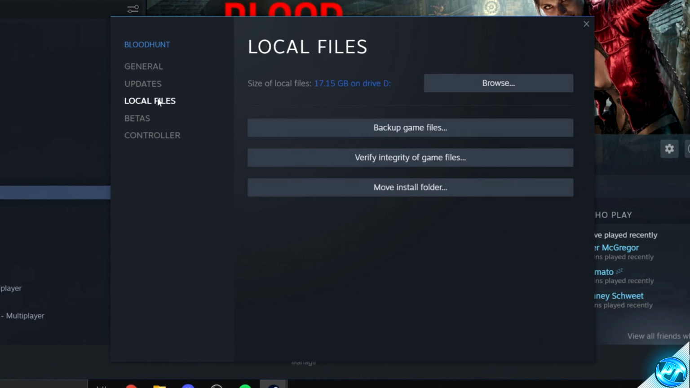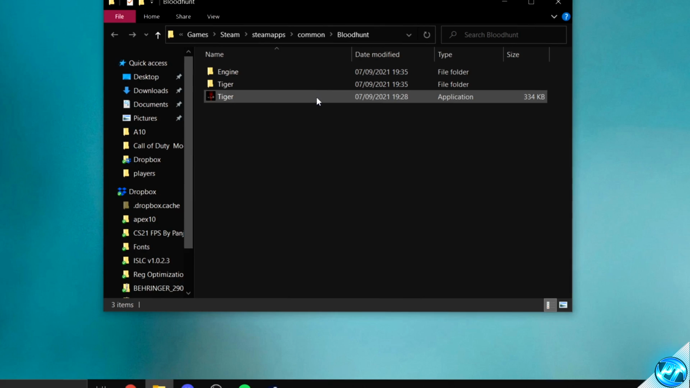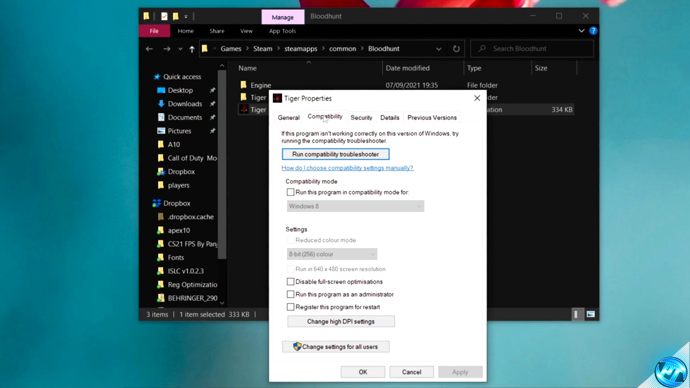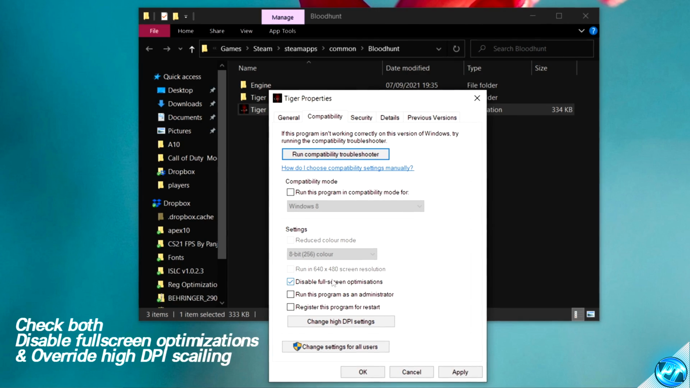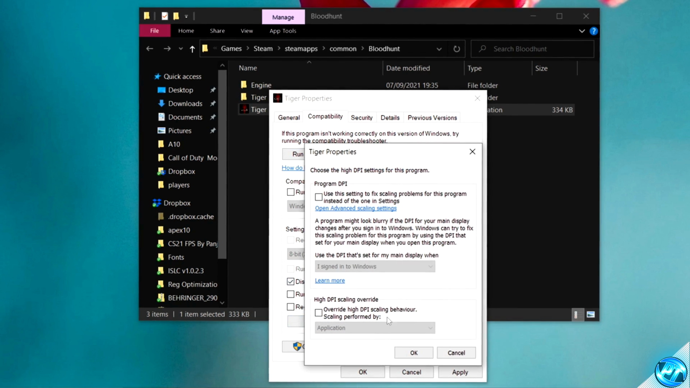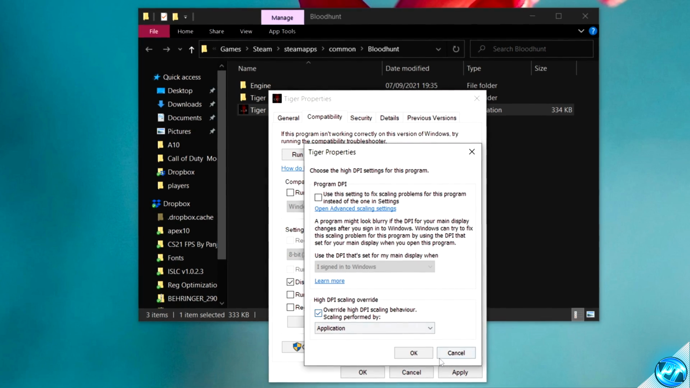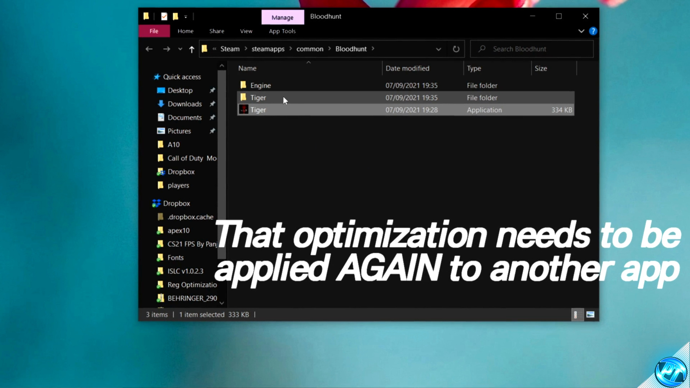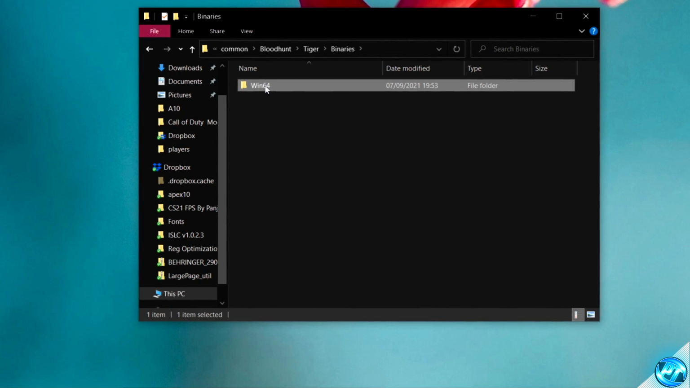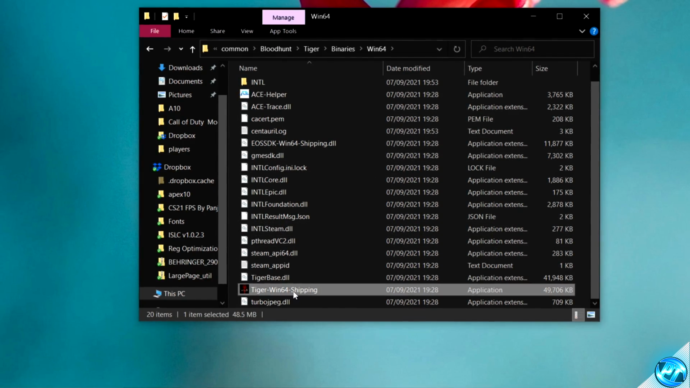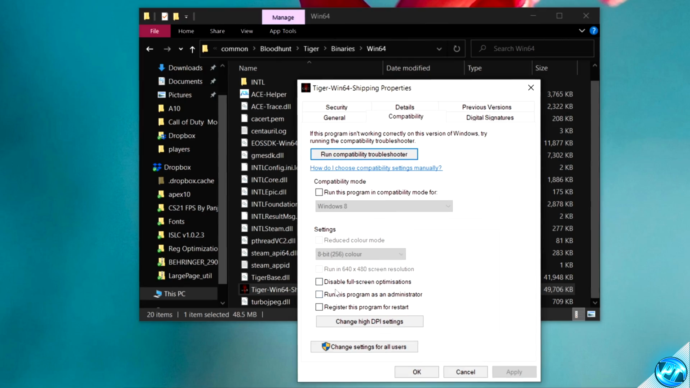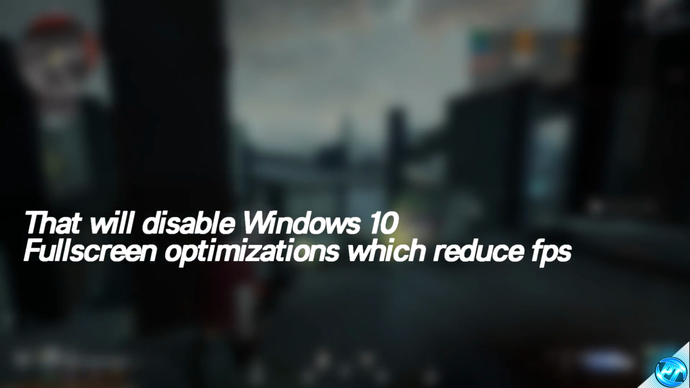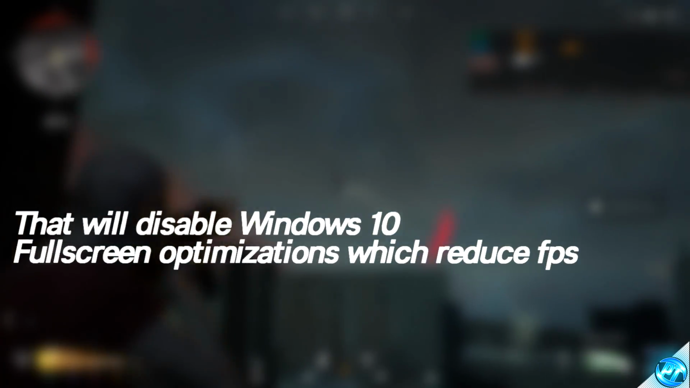We can then navigate over to the left hand side to Local Files, then select Browse Local Files. We're first of all going to be navigating down to the Tiger app application, right clicking and selecting Properties. Navigating over to Compatibility, ensuring that Disable Full Screen Optimizations has been selected, then going down to Change high DPI settings and overriding the high DPI behavior at the bottom, selecting OK, Apply and OK. We're going to be applying the optimization one more time to another application inside of here, so we're going to go inside of the Tiger folder, Binaries, Win64, scrolling down to the Tiger Win64 shipping application, right clicking, Compatibility, Disable Full Screen Optimizations, Change high DPI settings, Override, OK, Apply and OK. That's simply going to be removing the inbuilt Windows 10 full screen optimizations which actually harm performance.